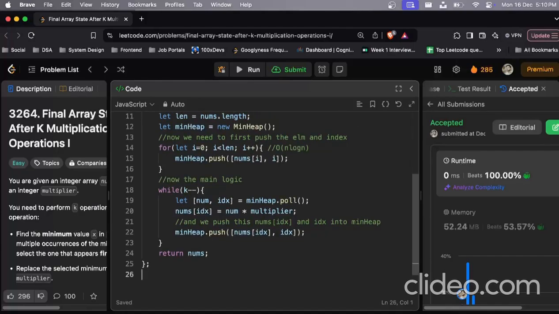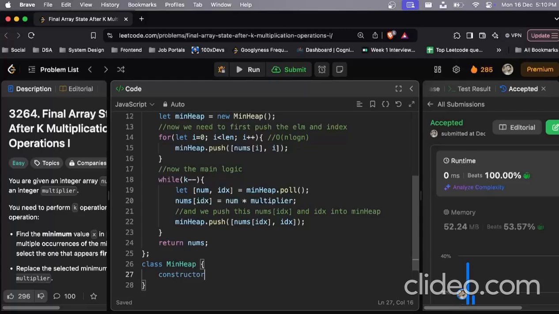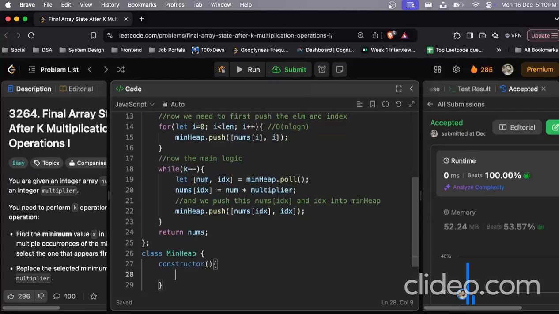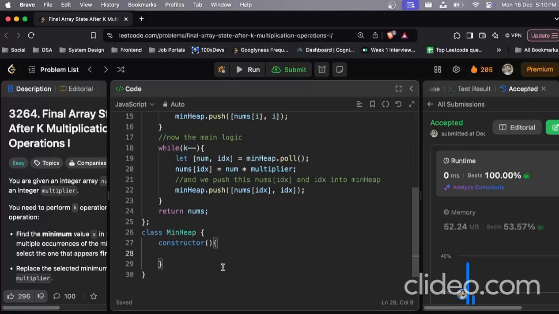Now in JavaScript there is no min heap, so we need to implement our own min heap. So let me implement that. Min heap. Classes are syntactical sugar in JavaScript. The main thing is happening in this constructor.